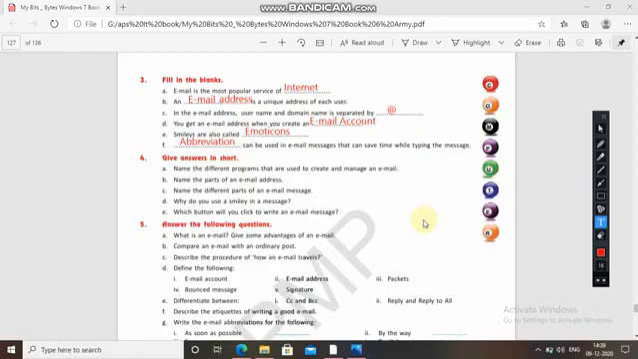In the email address, username and domain name are separated by what? Separated by the @ symbol. You get an email address when you create an email account. If you haven't created an email account, then you will not get the email address. And smileys are also called emoticons. Abbreviation is used in an email message that can save the time while typing the message. Now we are coming to the question answers in short.